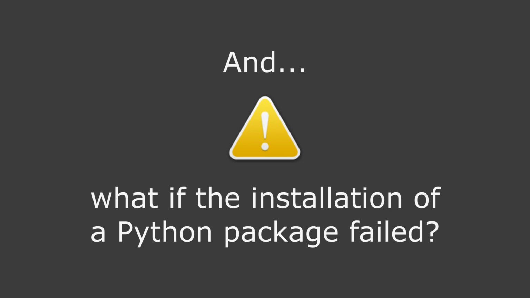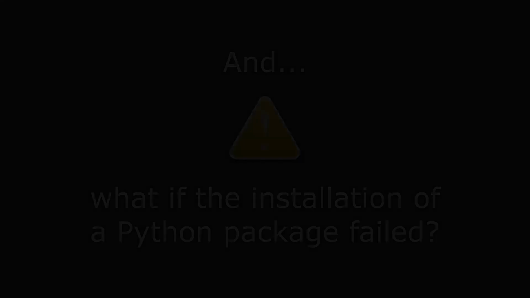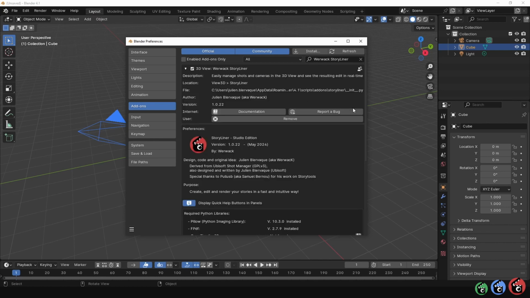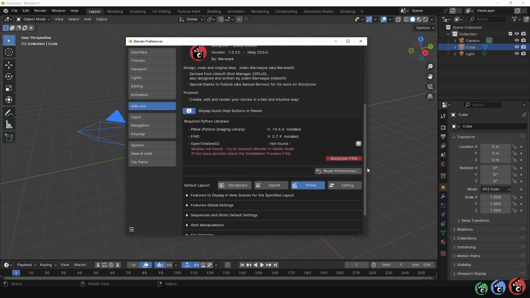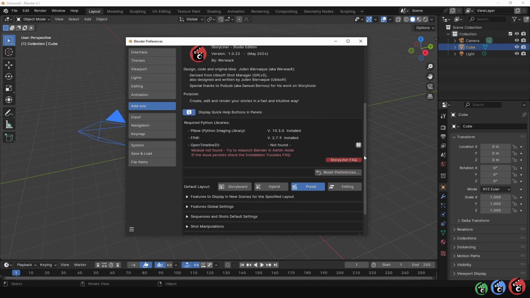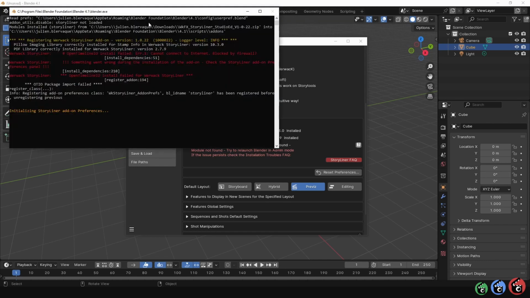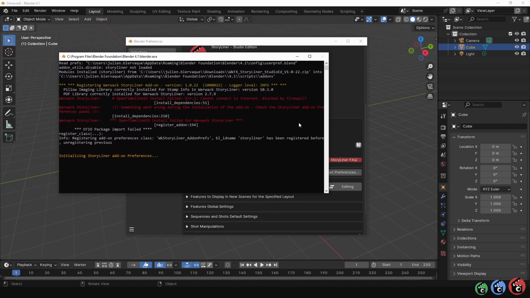And what if the installation of a Python package failed? In case of trouble, go to the add-on preference, expand StoryLiner, and you will see if the packages were installed correctly. In this case, for example, we see that OpenTimeline.io didn't go well. To know more about the issue, you can go to Window, Toggle System Console, and see what happened exactly. In this case, for example, we see that it cannot connect to the internet.